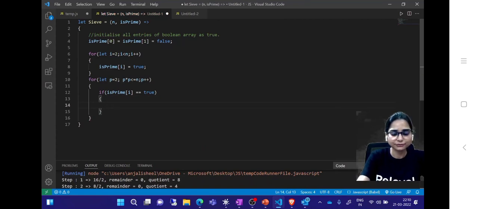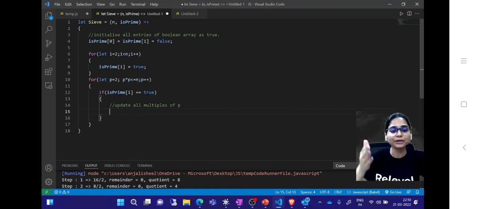So inside this, we just have to update all the multiples of this number p. What does it mean? There I showed you getting rid of all the multiples of 2, then getting rid of all the multiples of 3, and so on. This is the same thing which we are trying to achieve here. So just update all multiples of p. When we are updating all the multiples of p, you again have to run one loop, and this loop is going to set the value as false for those which are not yet included here.